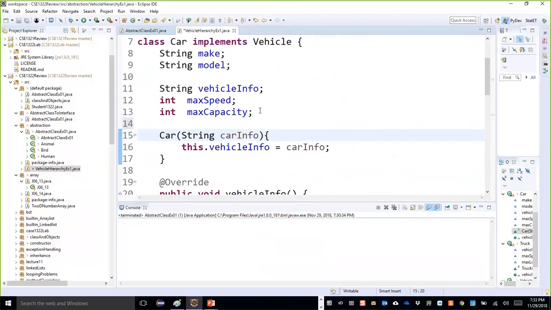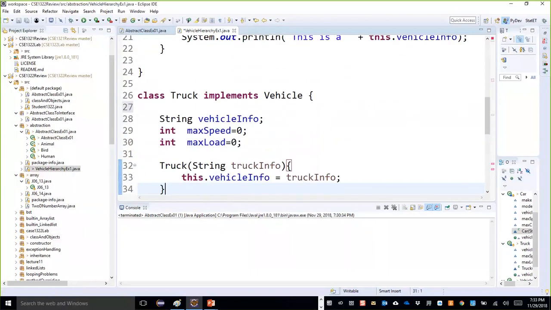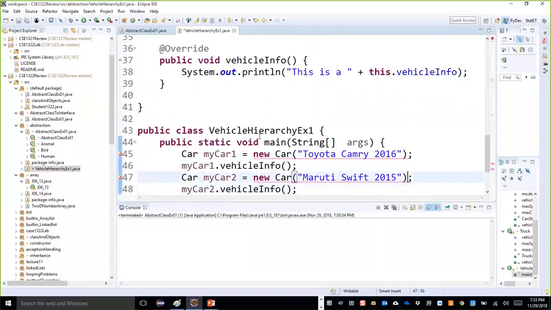Okay, let us add this string make and then string model. So when I create an object of this class, I need to create car info and also make and model, right? For instance, make, I say Toyota. Here make is Toyota, and model is Camry.